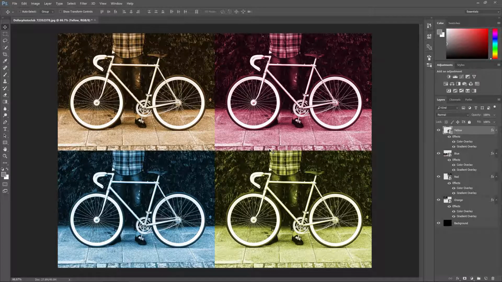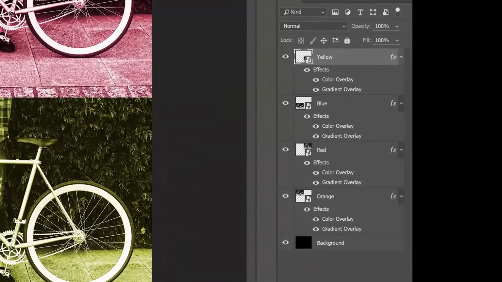Reason number 4. Smart objects automatically update themselves. Here's an example of a Photoshop document that utilizes multiple smart objects. But if I want to make some changes to a smart object, does it mean that I need to do it for all of the layers?